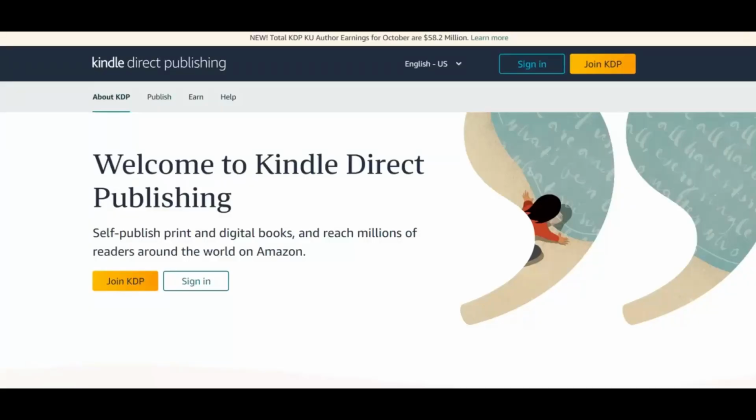Here, the first step will be for you to create your Amazon publishing account. And for you to do that, go straight to your browser and type in kdp.com. Then it's definitely going to bring you down to this page. And once you get to this page, all you need to do is click Join KDP. If you already have an Amazon account, you can use the same Amazon login details to sign in. But if you don't have one, then you just create a KDP account by clicking on Join KDP.